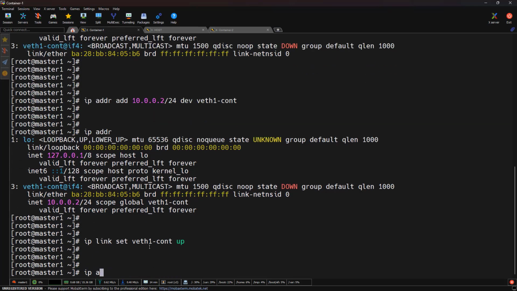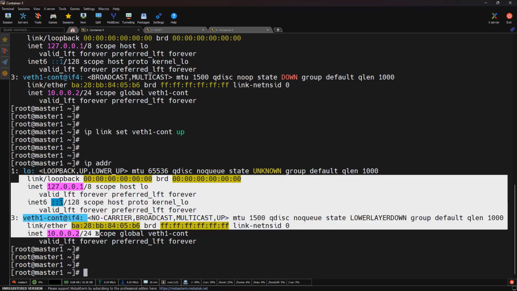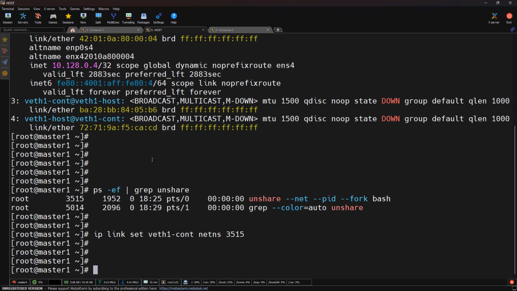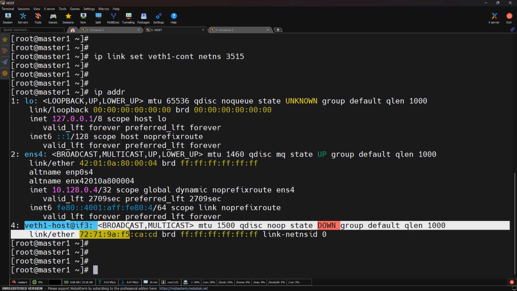Now if I run ip addr, we have configured the container's interface, but we need to configure the other end of the cable at the host side. So let's get back to the host. If I run ip addr, this interface is down and it does not have any IP address as of now. So first of all we need to assign the IP address and we need to bring this interface up.